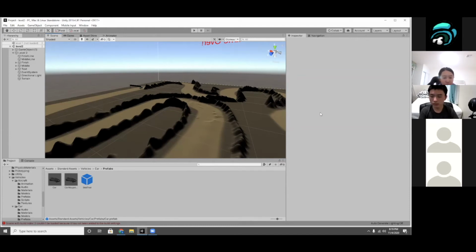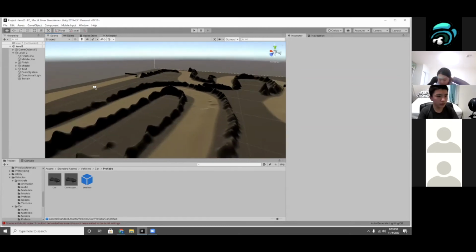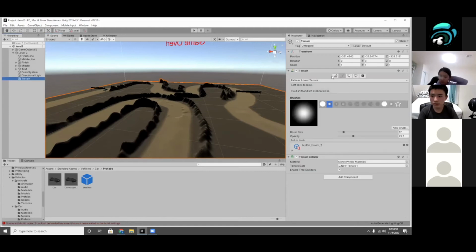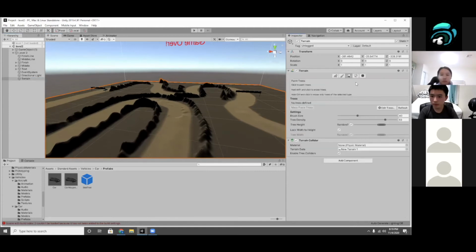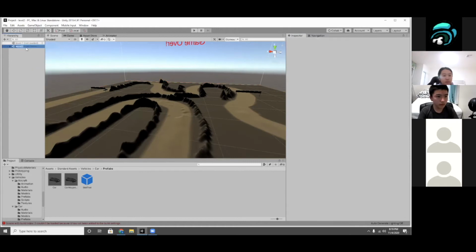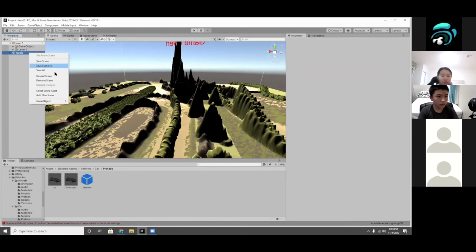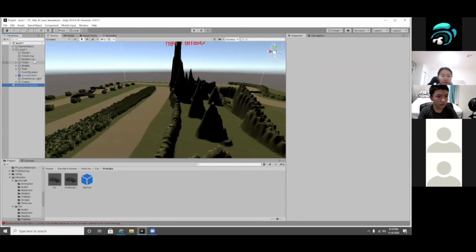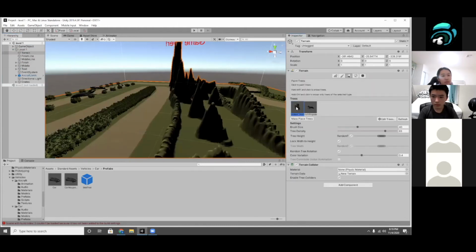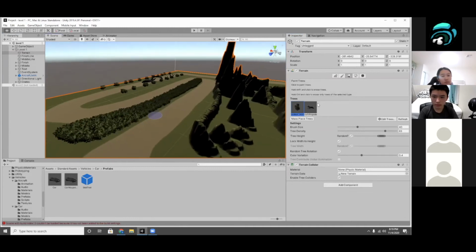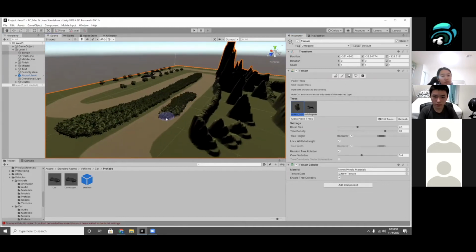Can you add things other than mountains? Yeah, you can add things like trees, also using the terrain tool. Just like a tree tool, you can use it to add trees, so it's not just mountains.